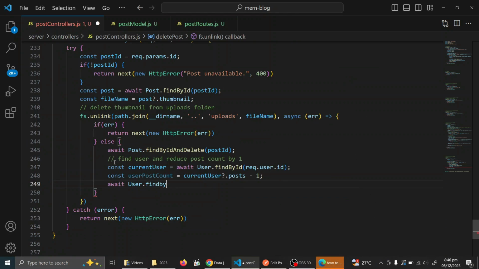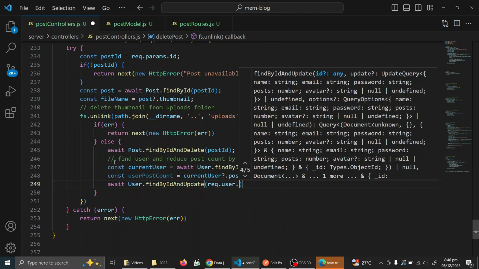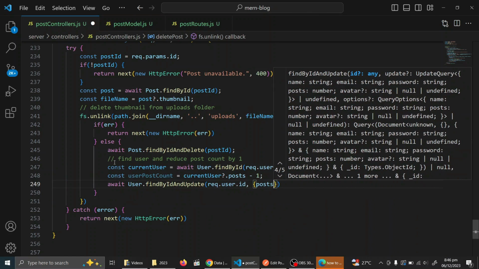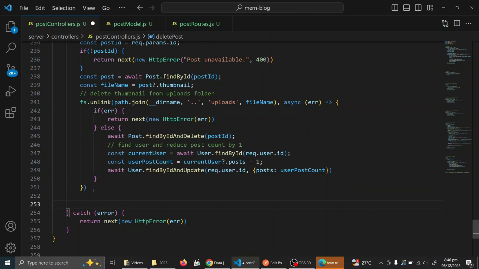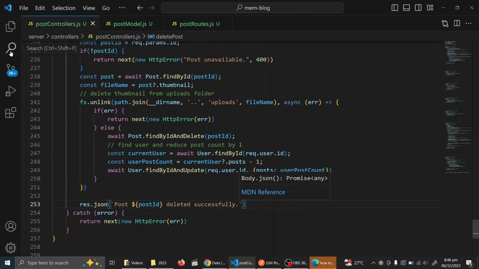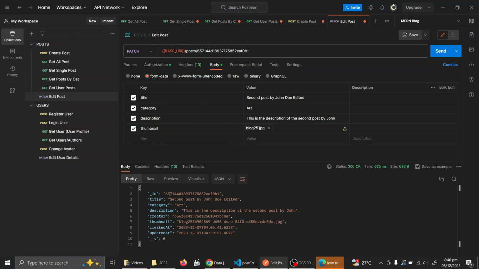Right, now we are going to await user.findByIdAndUpdate, because we are going to update the post count of that user. Let's pass in the ID of that user first, and we are going to update the posts, which is the post count. Right, so when that is done, we can return a JSON and say perfect. So let's go ahead and then try to delete some posts, and I'm just going to copy this.